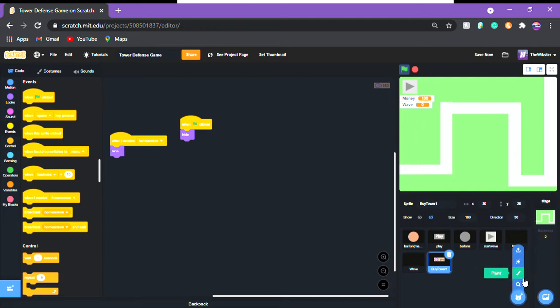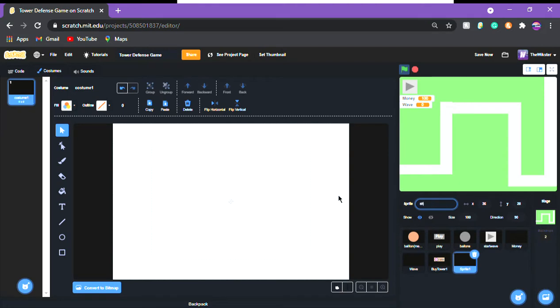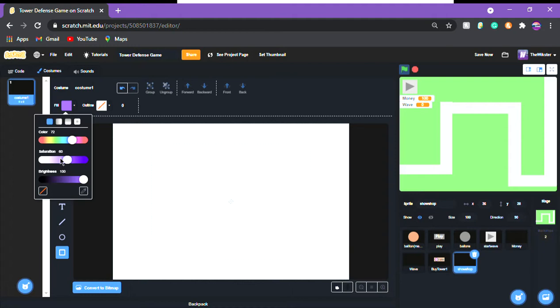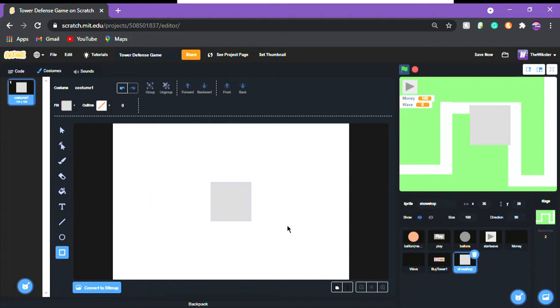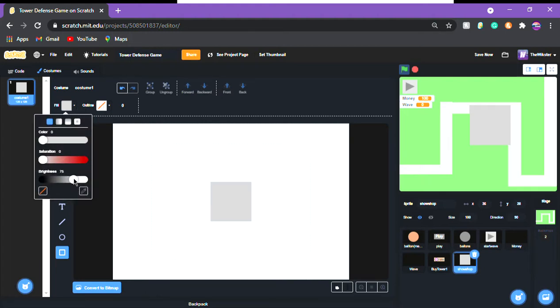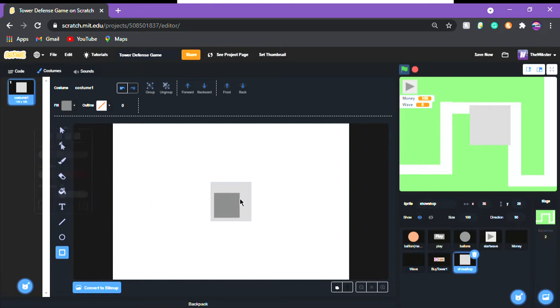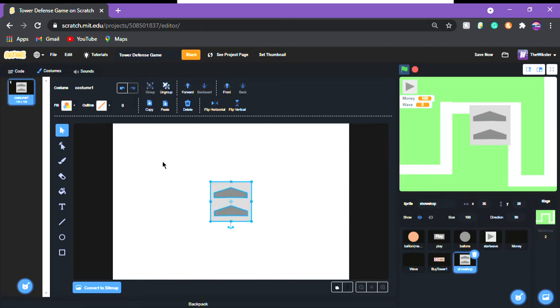We're gonna make a new sprite, and we're gonna call it show shop. What we're gonna do is basically copy the idea of the start game icon, but make it slightly darker. And instead of just being a basic play icon, we're actually gonna make it an arrow pointing up, just like that. We're going to copy it and put it down here as well, and there we go. Now we have our icon for the shop coming up.